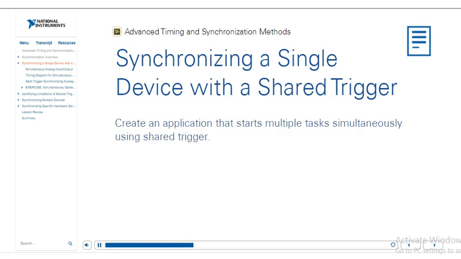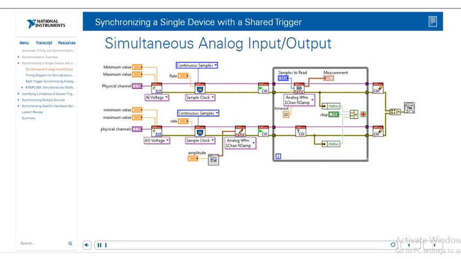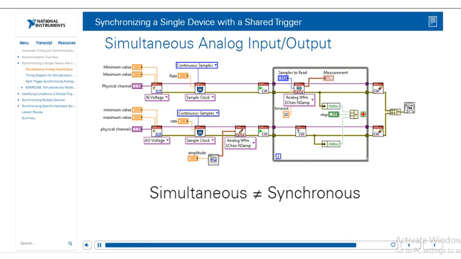First, we'll take a look at the simplest way to synchronize tasks on a single device, using a shared hardware trigger. Suppose we wanted to take simultaneous analog input and analog output measurements. Would this block diagram, or this application, do the trick? The answer is actually no. The separation between the exact start times of the two tasks still depends on the software time delay between the executions of those start task VIs, and that varies due to the OS clock. So in the next slide, we'll look behind the scenes of what's happening in this VI.